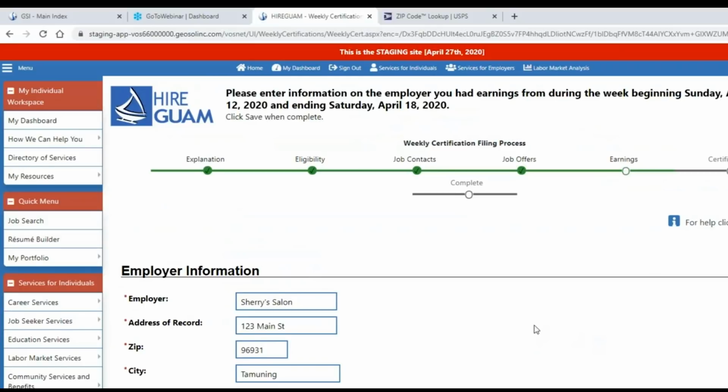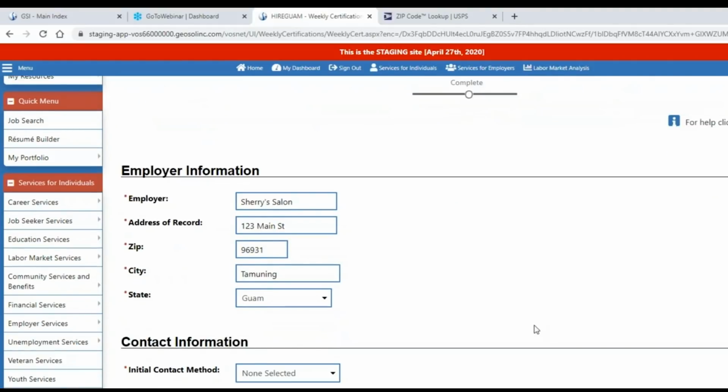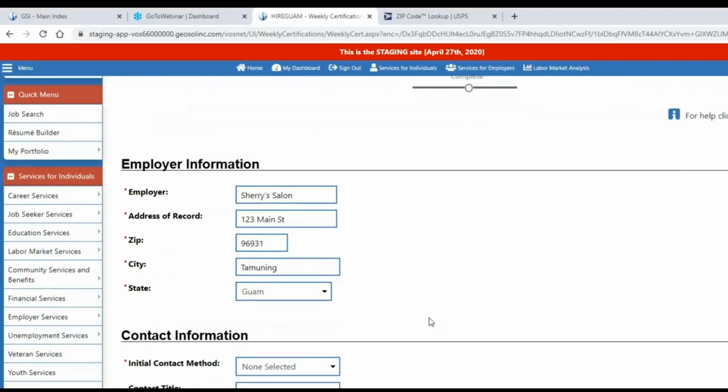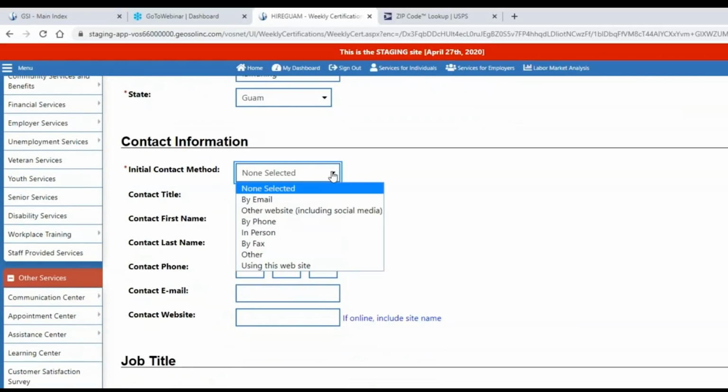So now we're going to roll into the employer information. Some of it's going to be pre-existing, and other information I'm going to have to manually enter because it was not formally or previously requested. So the employer information, C.A.R.E.S. Salon, it's still the same, nothing to do there. But now I have to provide contact information. So the person that the state can contact to confirm this information, how can they be contacted? I'll select by phone.